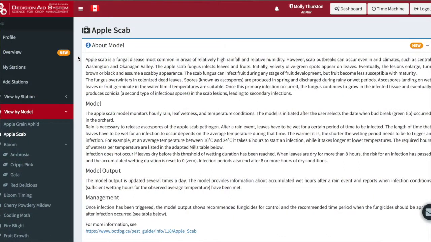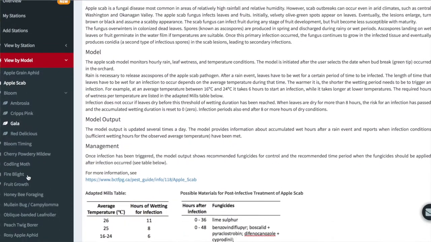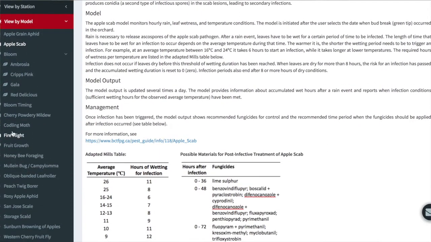At this point, I will need to set a green tip date for my area. And you can refer to my other video and information about setting a green tip date for scab. And once that date is set, you'll be able to see the management recommendations along with the weather information for the scab model.